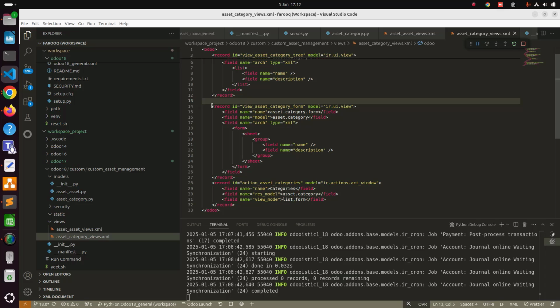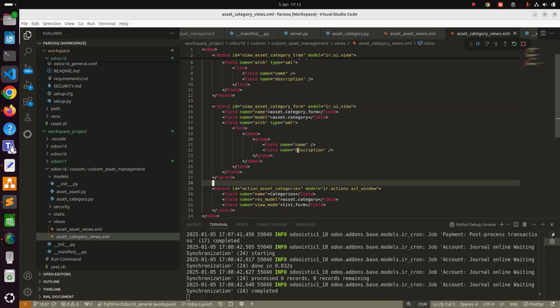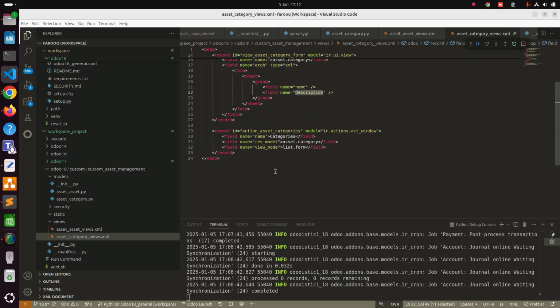Then this is a form view, and in this form view as well there are two fields only, name and description. And then last but not the least is the action, which we will connect later. The name of this action is action_asset_category. This will connect the list and form views of the asset.category model to Odoo's UI. And this action is linked to the categories menu to show these views when clicked.